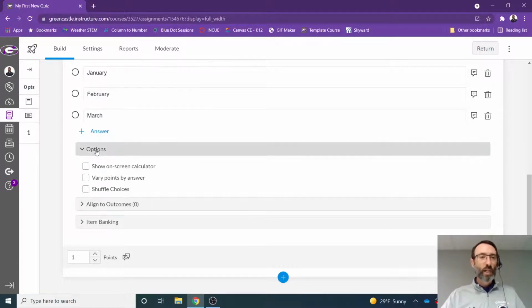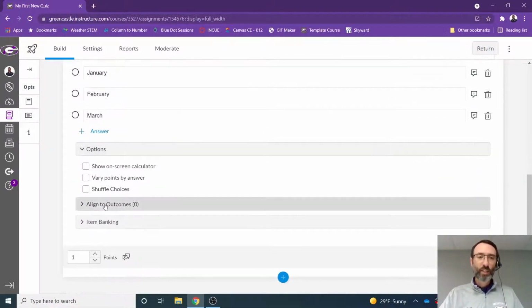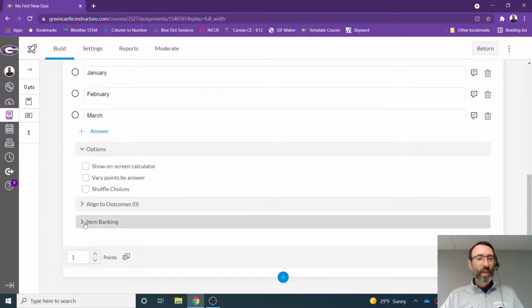Moving down, you have various options. You can show a calculator, which wouldn't be relevant in this case. I can vary the points by answer. I can also shuffle the choices. So if I don't want them to appear in the correct order, I could do that. So maybe March would appear first and then December would appear last. You can align to outcomes if you're using standards-based grading. And you can also bank the item for later use in quiz creation.